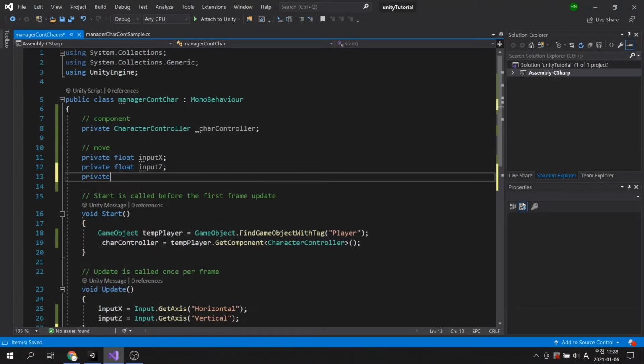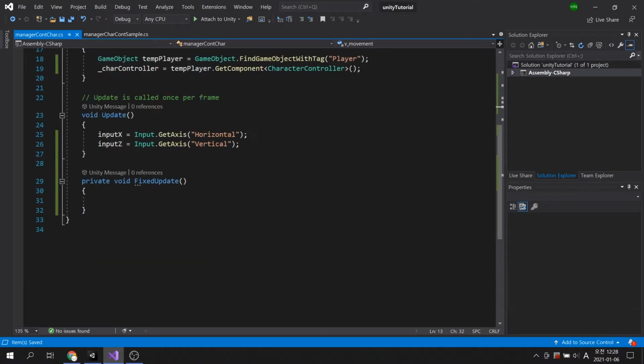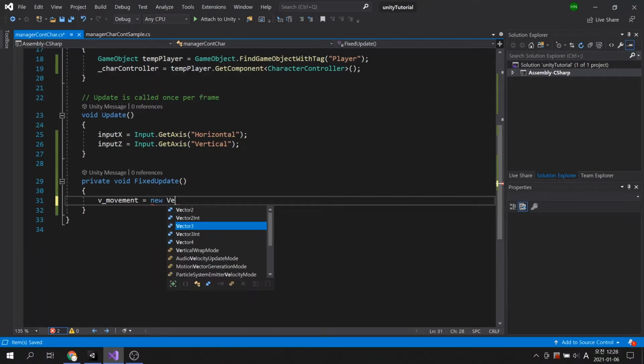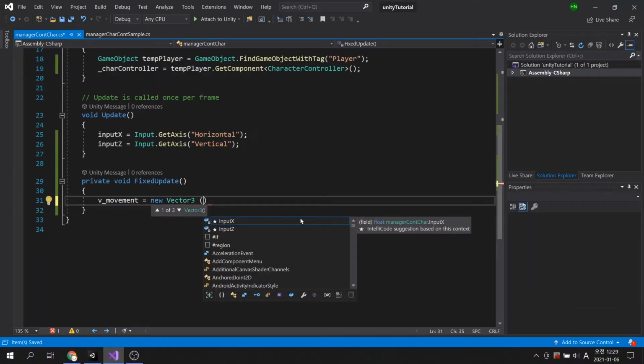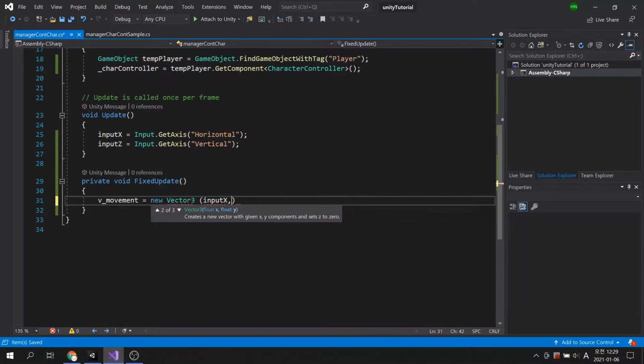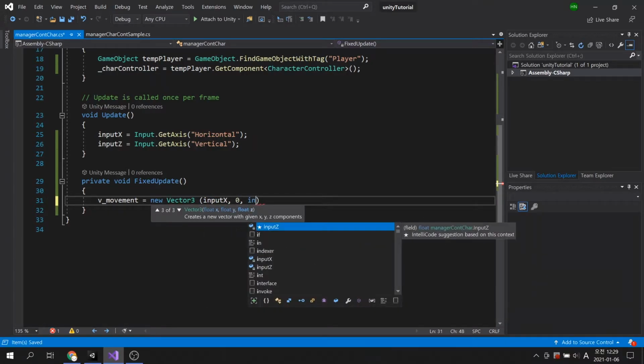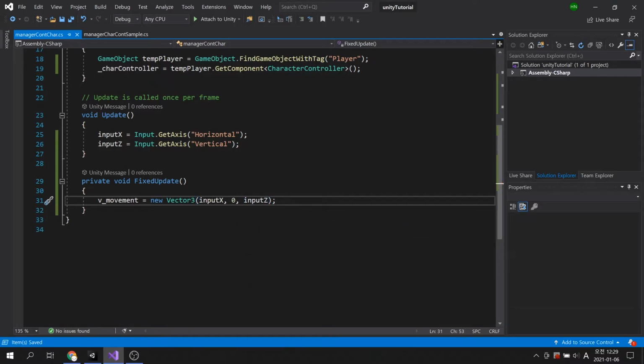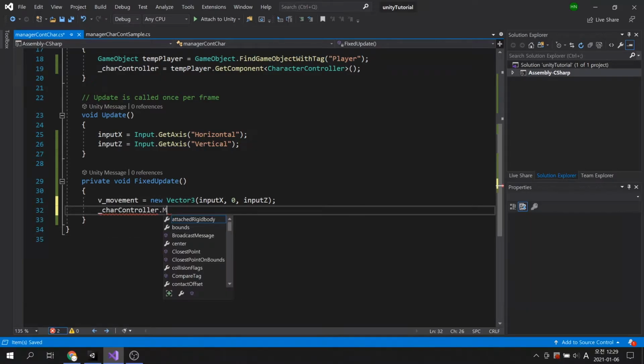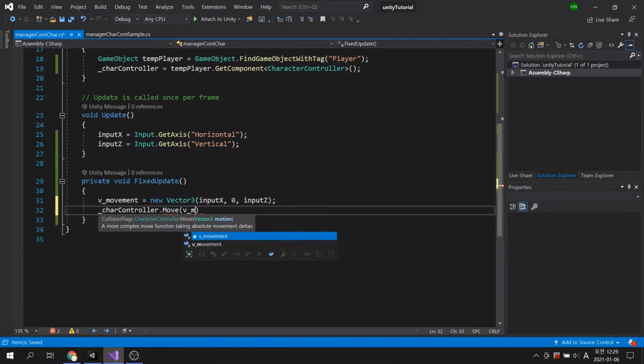Before making the function to move the character, let's create a vector3 variable. Let's apply keystroke variables to the movement vector3 variable I just created. Since the character only moves in the X and Z directions in world space, I will leave the Y value at 0 for now.